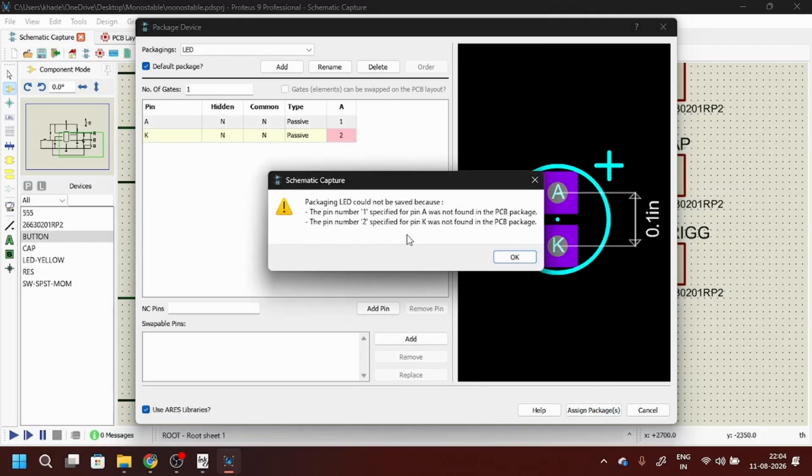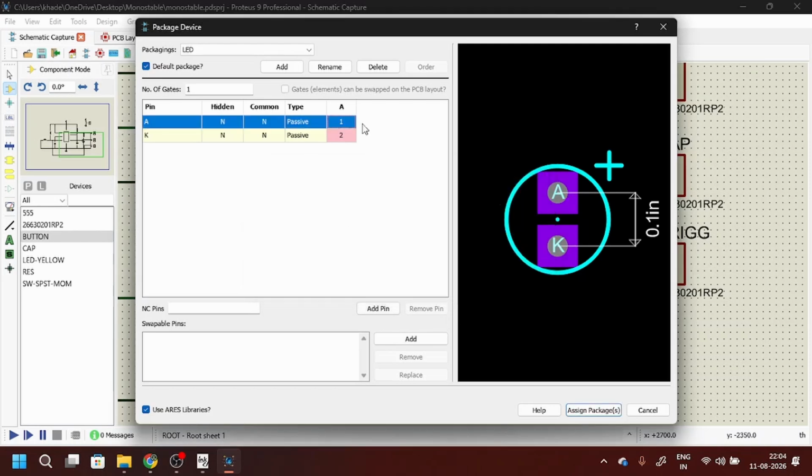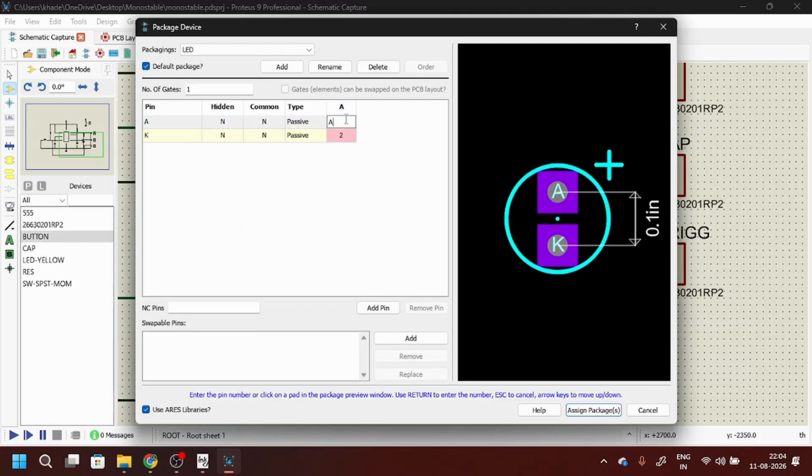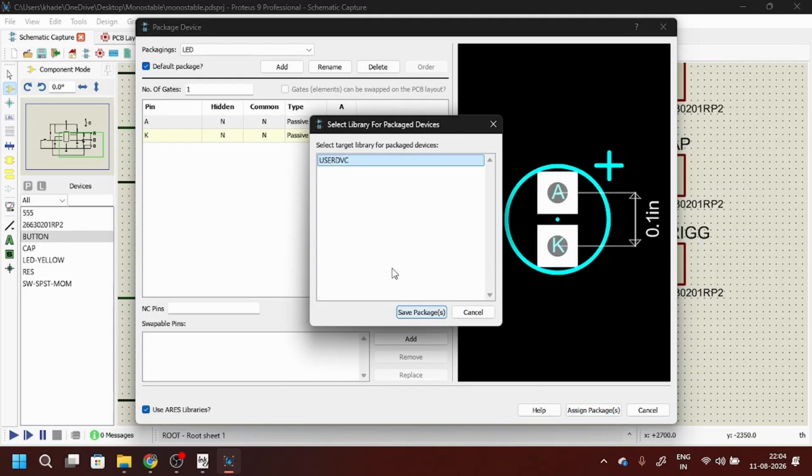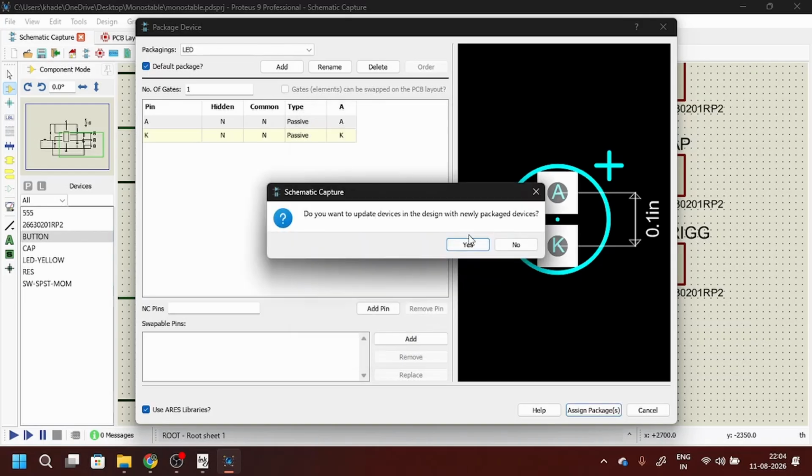So assign the package. Pin number one specified for pin A was not found on the PCB package. So this has to be resemblance with this name. So anode has to be mapped with A and cathode has to be mapped with K. Okay. Enter, assign package, save it in the user DVC.